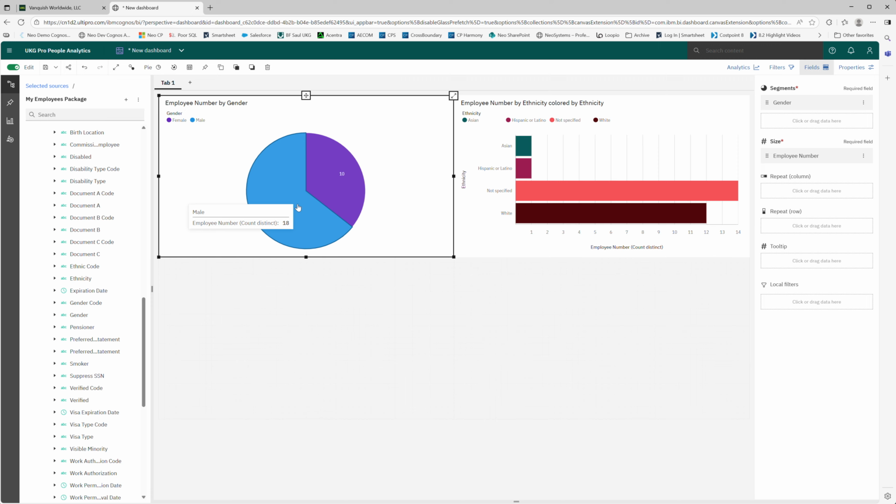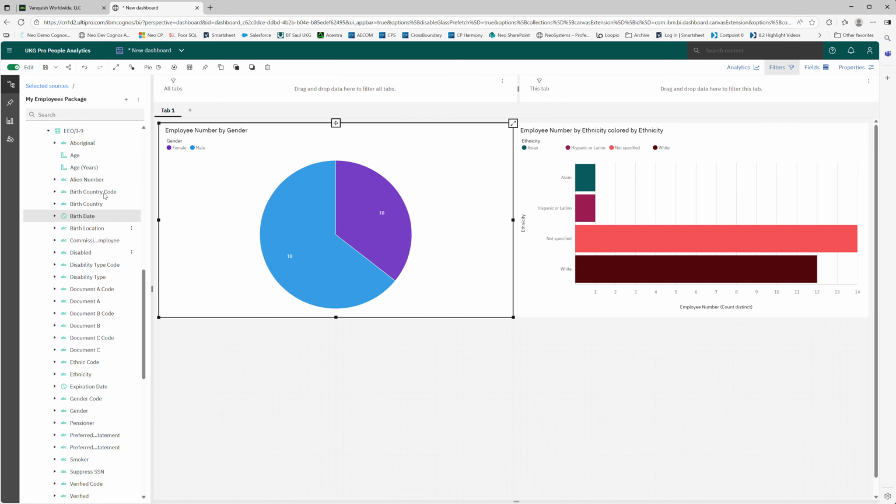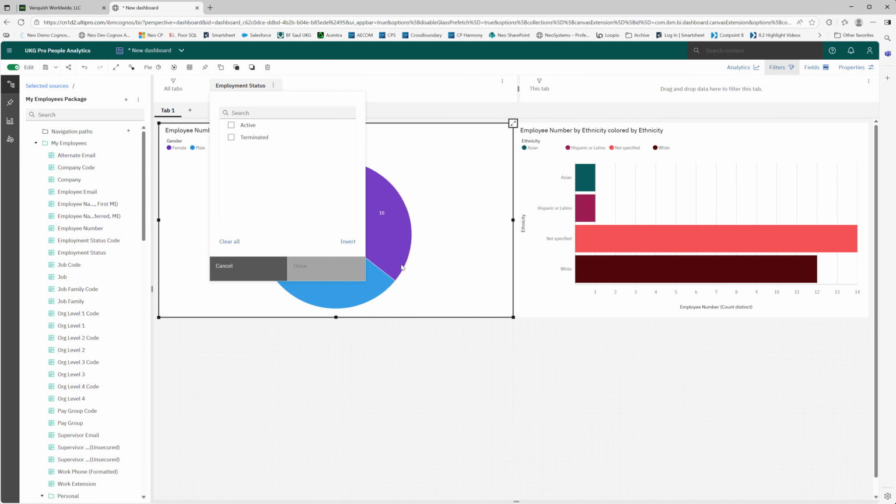Now let's add a filter to our dashboard. Currently, we are displaying data related to all the employees. But if we wanted to only show related data to active employees, we can do that by dragging the employment status data item to the filters panel onto the dashboards. So I'm going to turn on the filters panel right here, and this opens up the filter area, and we can go back up to our data for employment status and drop that into the filter here.